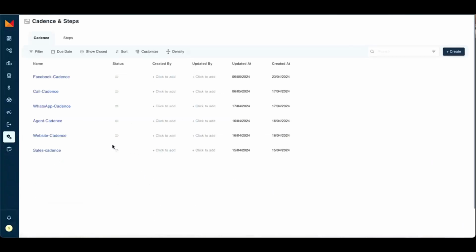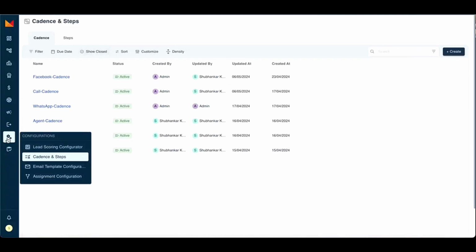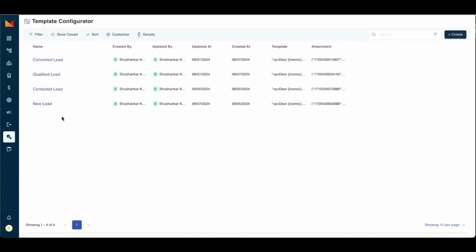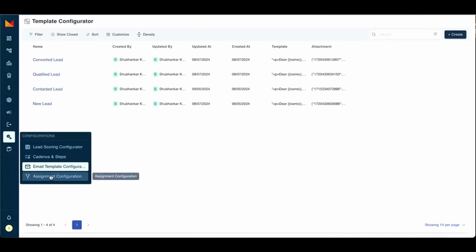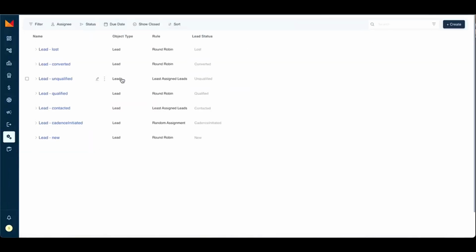Then we have our cadence and steps. Again, this is not a part of the requirement, but we have a cadence module. Then we have an email template configurator wherein you can configure different emails which can be directly sent to your leads or opportunities. Then we have a lead assignment configurator wherein we have different rules based on certain parameters. The parameter here being the lead status. The leads will be assigned according to these rules.